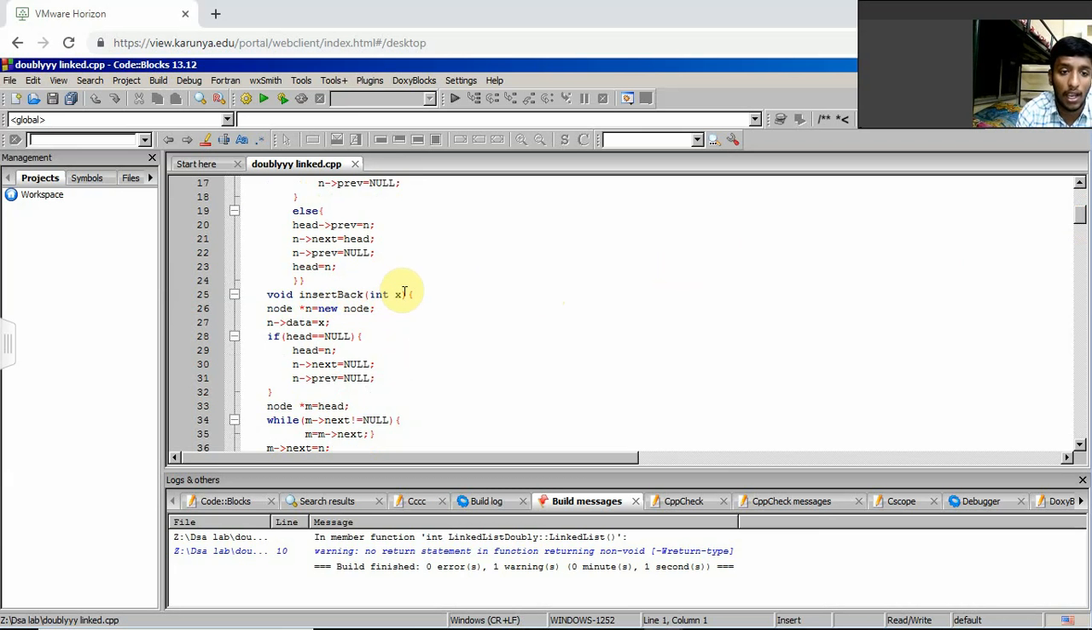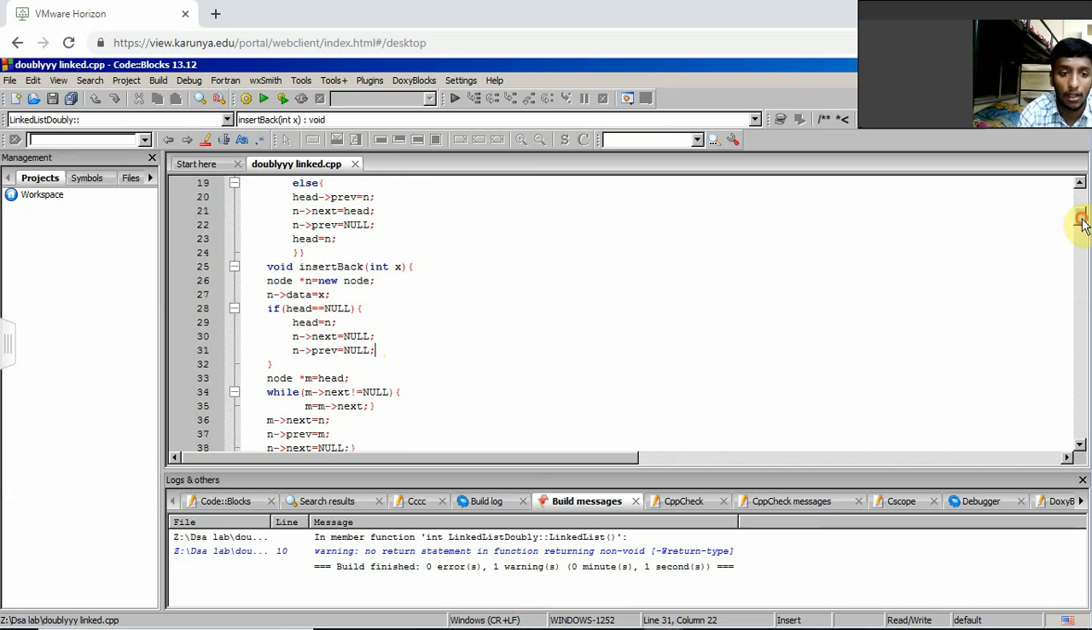We are given x as argument. Node star n is equal to new node. We are creating a new node again. Now again we are assigning some data x. If head is equal to null, head is equal to n, and then next is equal to null. That means it will go next, and n prev will be null.